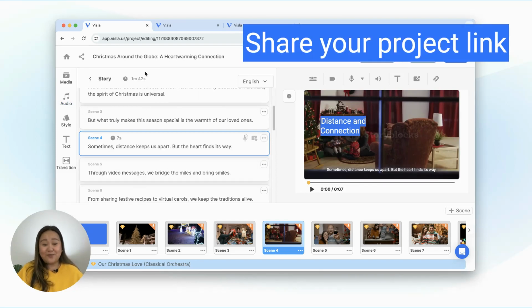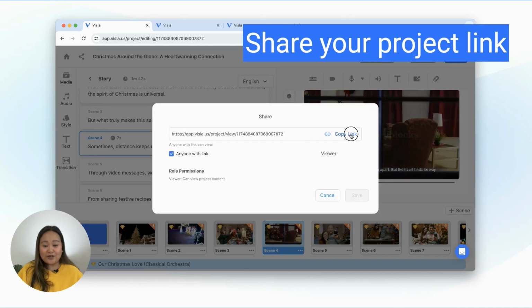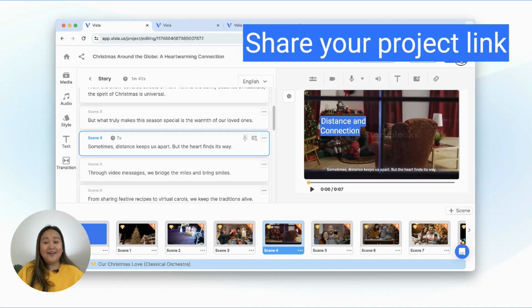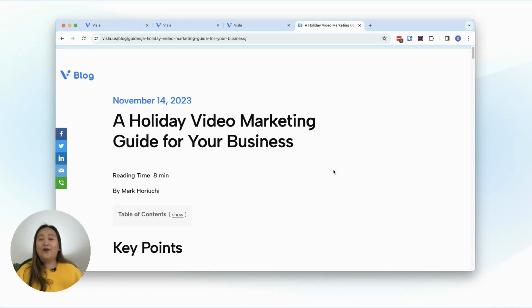If you want some feedback from your team, all you need to do is copy the project link here, share it with them, and they'll be able to review your video. When it's done, export.